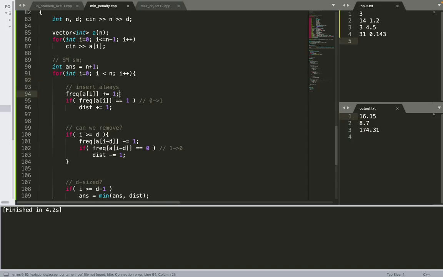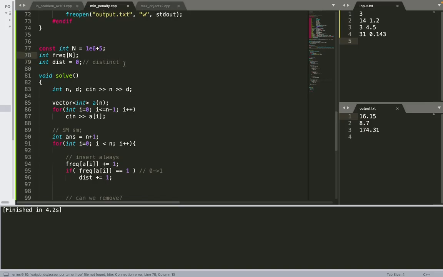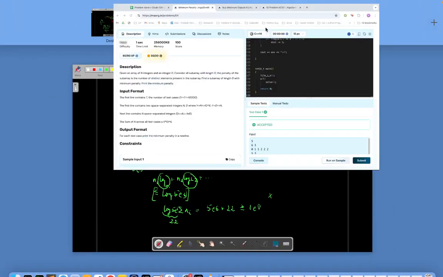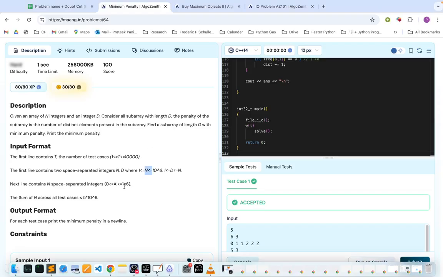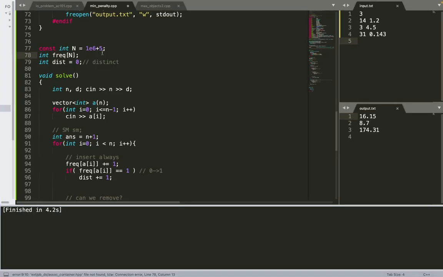So if we can insert it, we will insert it in a data structure, a frequency array that is common to all the test cases, and we initialize it with 0, and dist here means count of distinct, right? And just a second, the domain of A_i is 1e6, therefore I have taken this to be 1e6 plus 5.